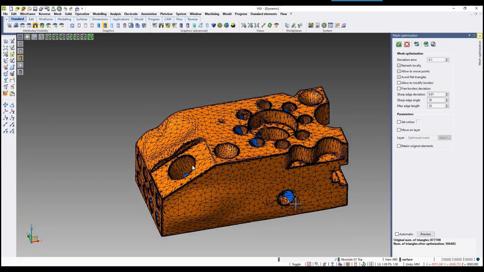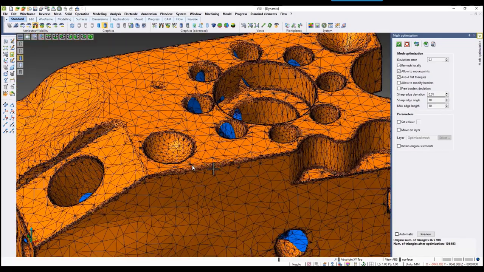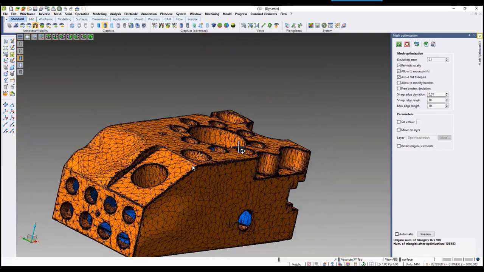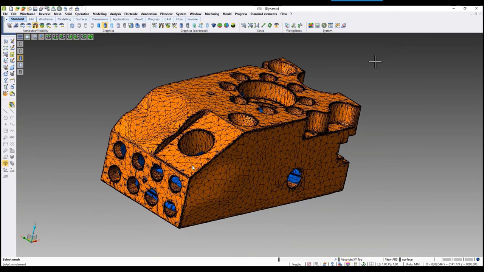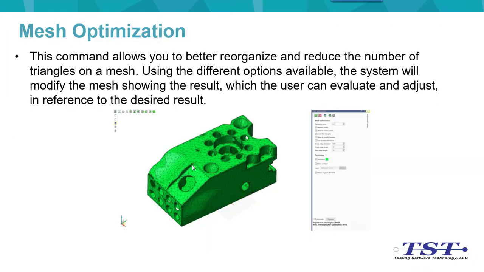just by using this mesh optimization. You can change the deviation area, you can change your different deviations, your different angles, your different lengths, and that's going to adjust and automatically update the mesh to clean it up, basically reducing the amount of triangles.